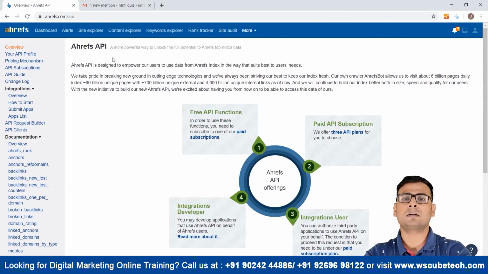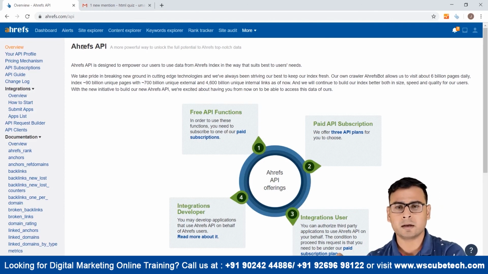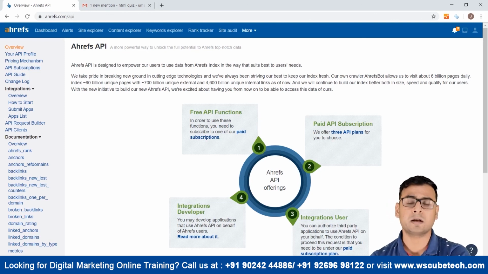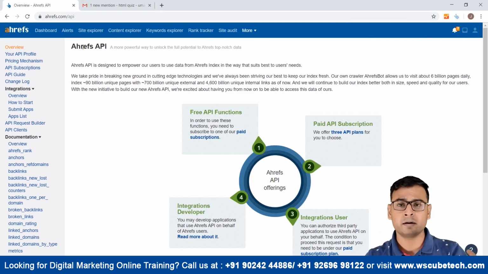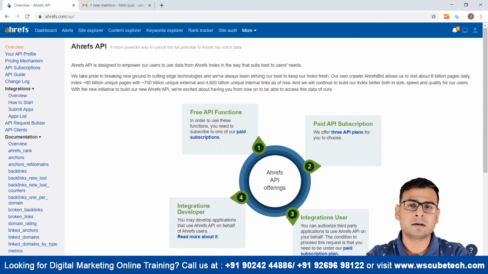Let me tell you what Ahrefs APIs are and how this feature actually works. See, Ahrefs crawlers actually move over the internet, right. They keep moving over the internet, and they collect a lot of information from there, and they prepare a very large database from that. So if you want some information from their database, you can work with the APIs so that you can get the data from their database. So that is the very basic purpose of the Ahrefs API.